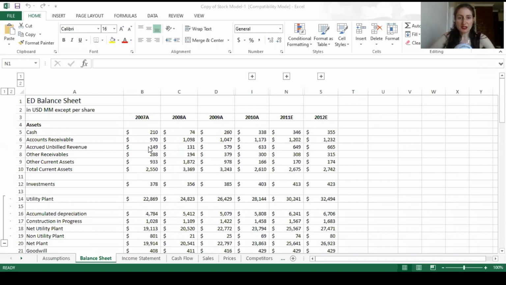But what you can see here is that in these models, I've broken out their historical balance sheet figures. So this is actual. A means actual. There is 2007, 2008, 2009, and 2010 actual numbers.